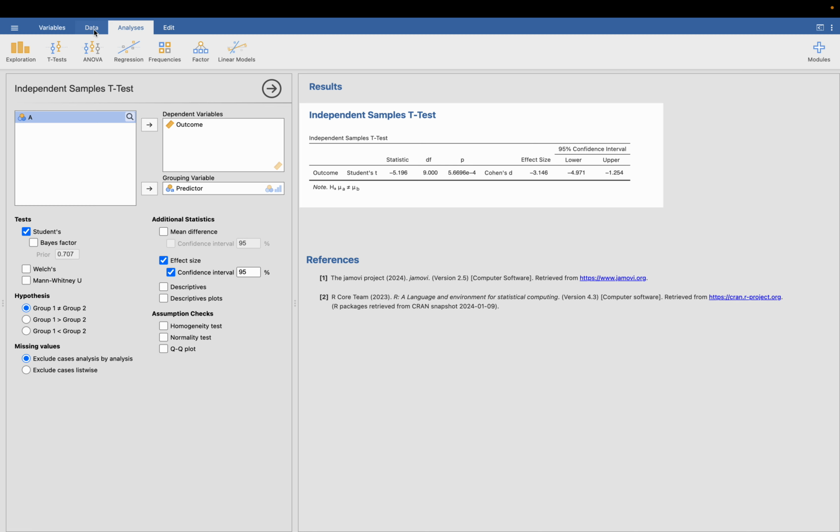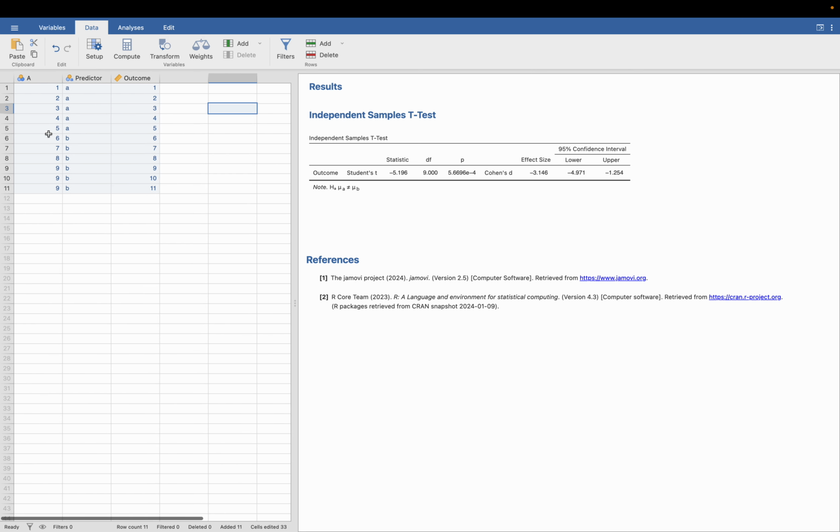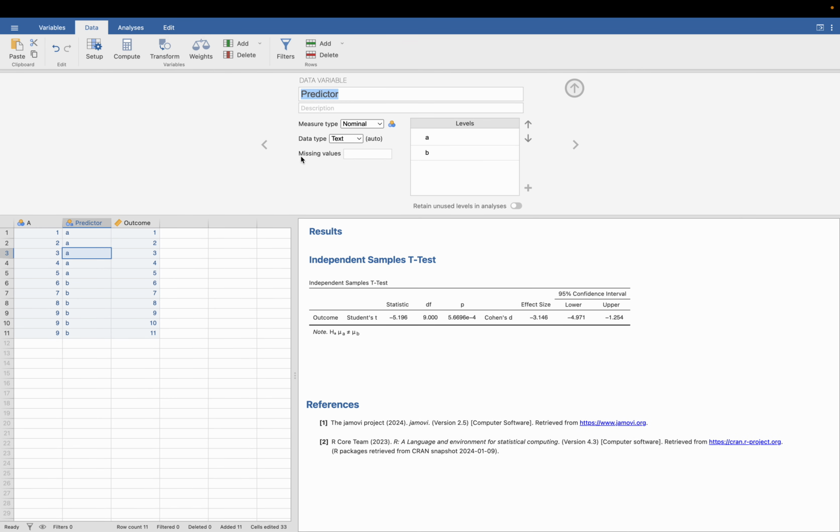So I am going to go ahead and click on my data. I'm going to double click my predictor. And I'm just going to click this button right here and click it up. And you'll see that the negative signs on the effect size changed. This will just help you manage things.